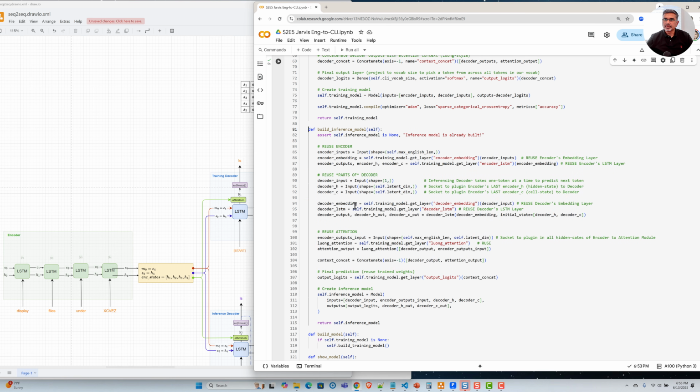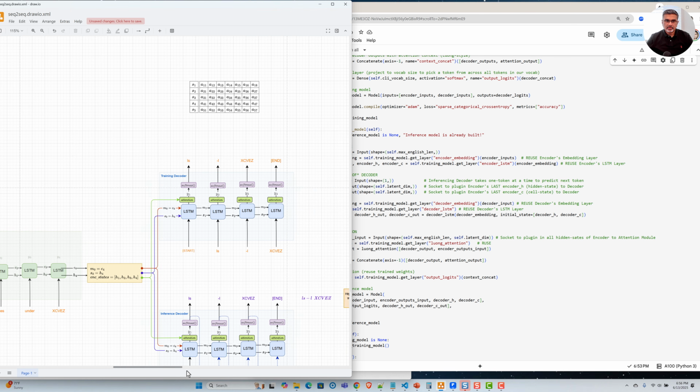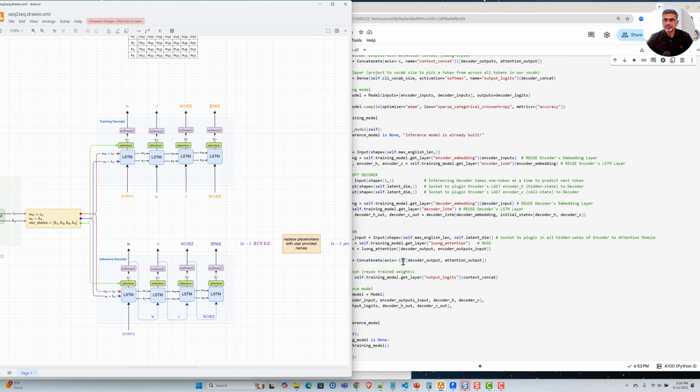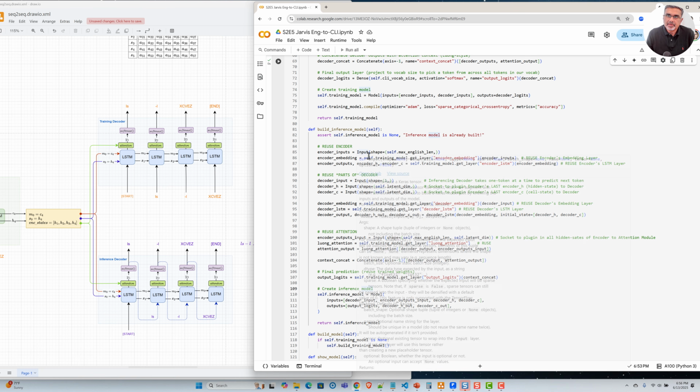Okay. So now let's look at this reference picture to see what happens here. I told you earlier that in a sequence to sequence model, the encoder is used exactly the way it is. So essentially, I'm reusing the same encoder. I'm not really building it. If you notice, I'm just saying training model dot get layer encoder embedding. I get that, and I plug it back into training model dot get layer encoder LSTM. So I'm essentially reusing the entire encoder as is. All the weights, all the layers, everything is as is.